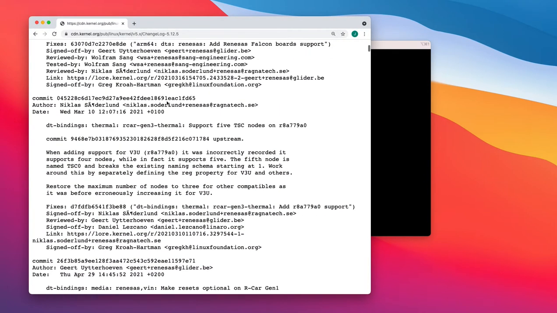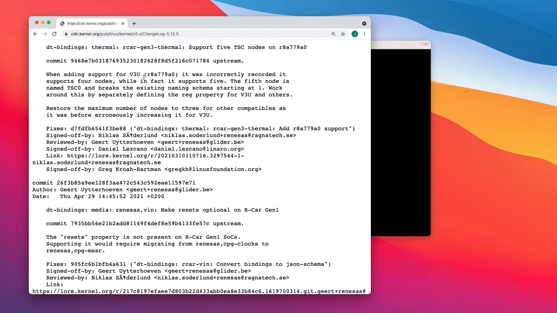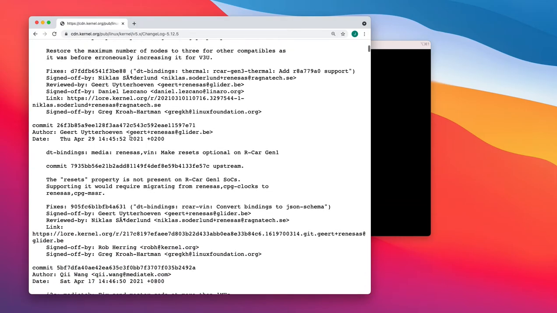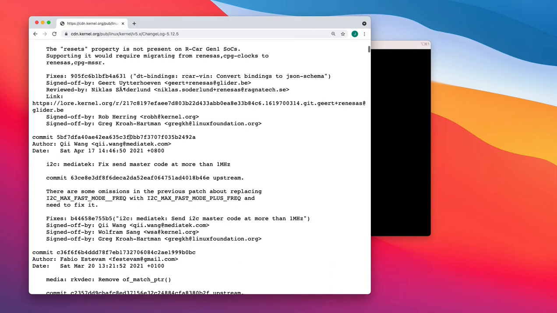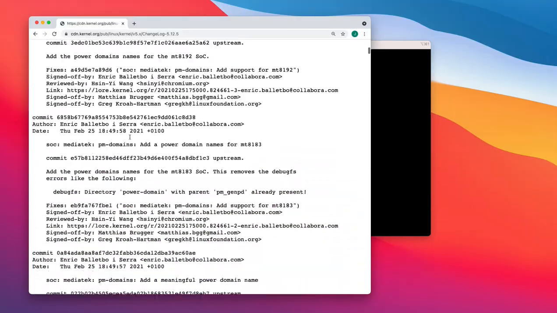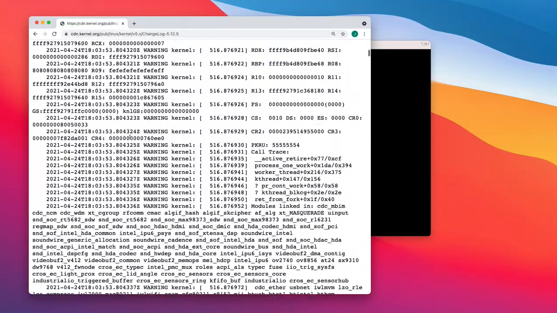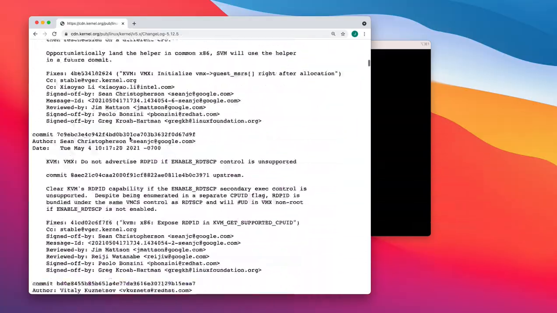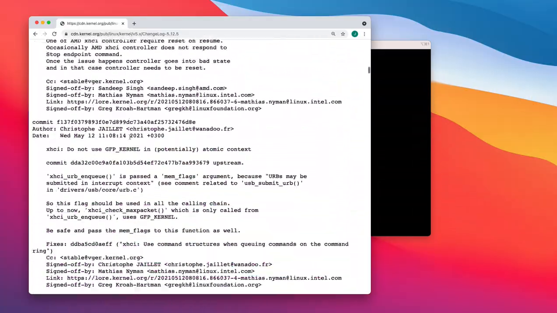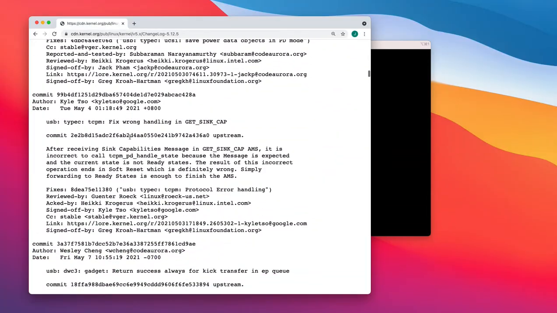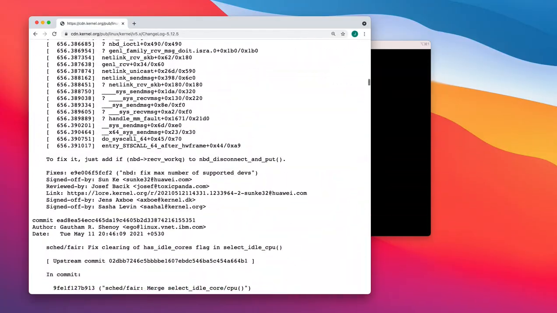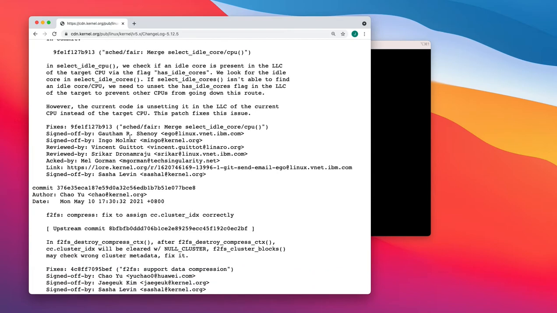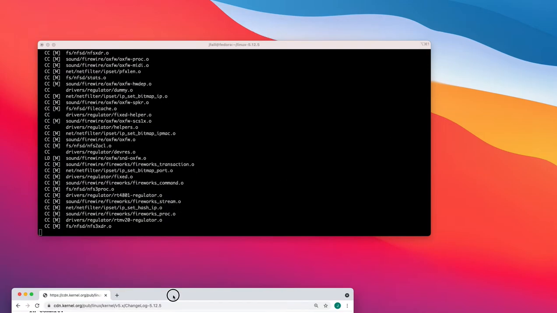Falcon board, whatever that is. What is that? V3U. Okay. Boy, a lot of notes here, huh? They got some dumps in there. These guys do a lot of fixing in one release. It's pretty comprehensive. An idle core is present in the LLC of target CPU. Still going.